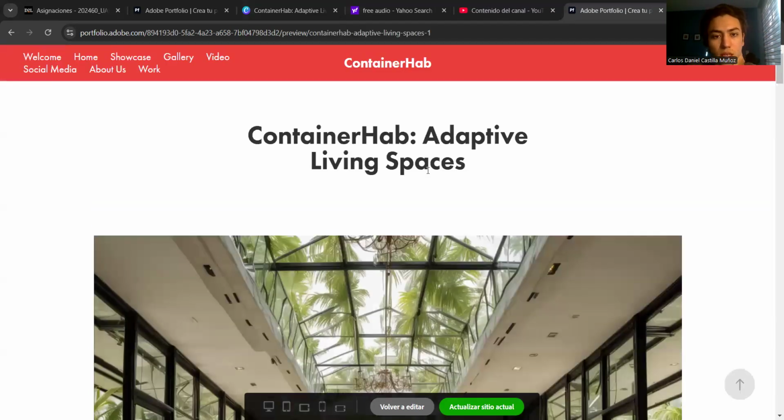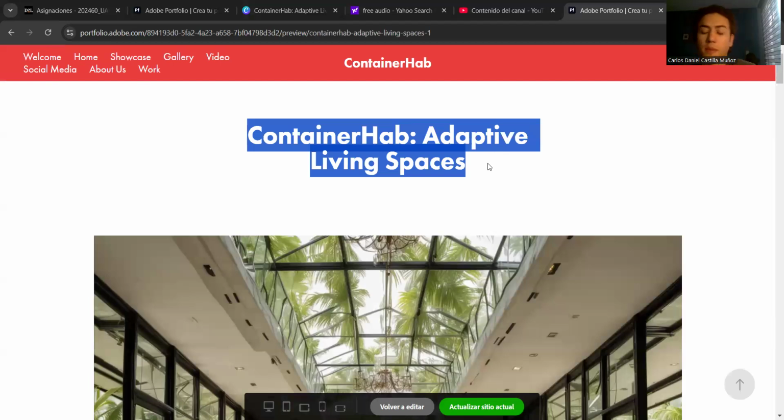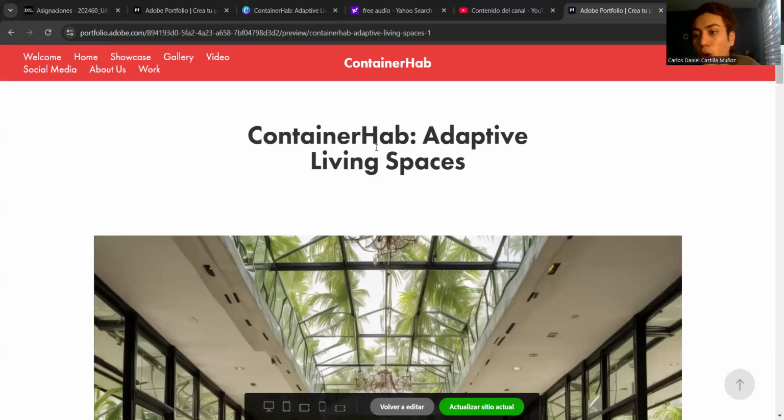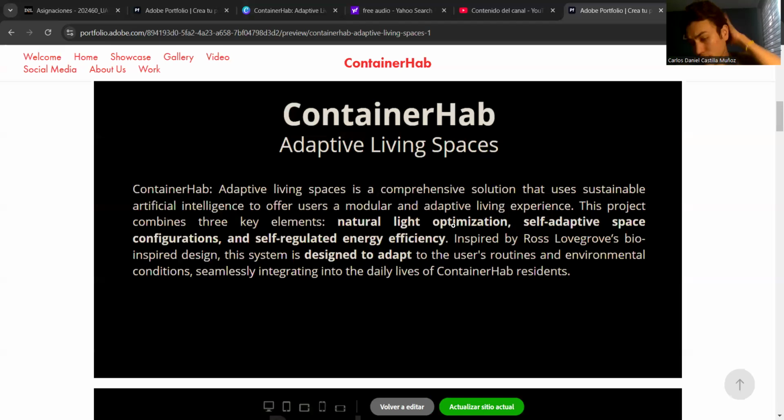First, this is Container Hub Adaptive Living Spaces, which is also the main project since it's the one I designed the product for. It goes about natural light optimization, self-adaptive space configurations, and self-regulated energy efficiency, inspired in artificial intelligence and Lovegrove's design, which takes inspiration from nature.